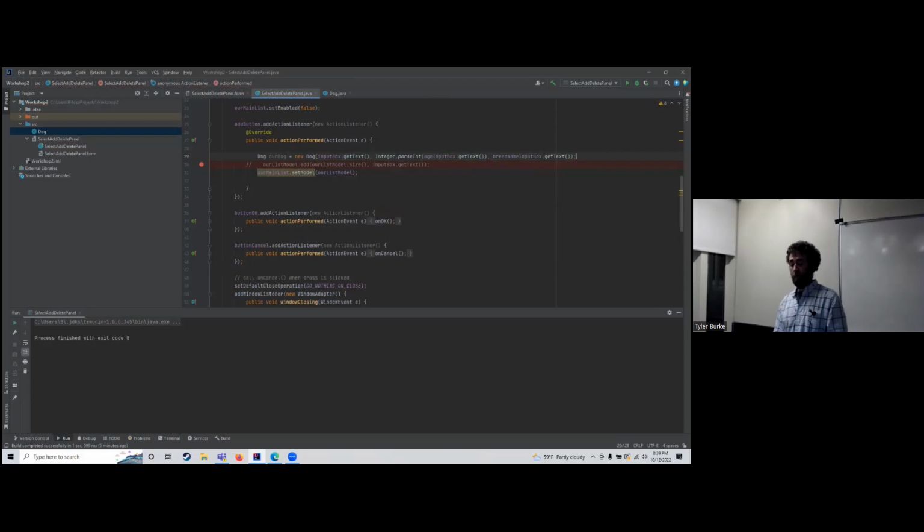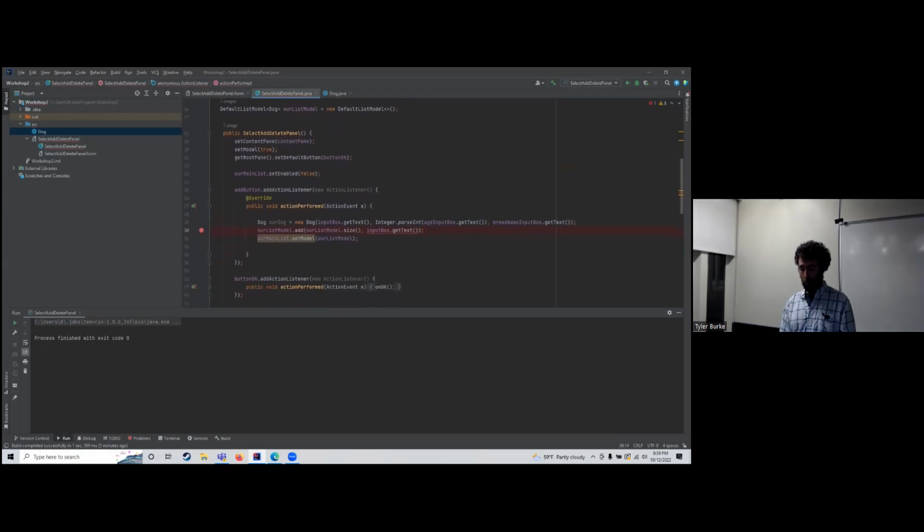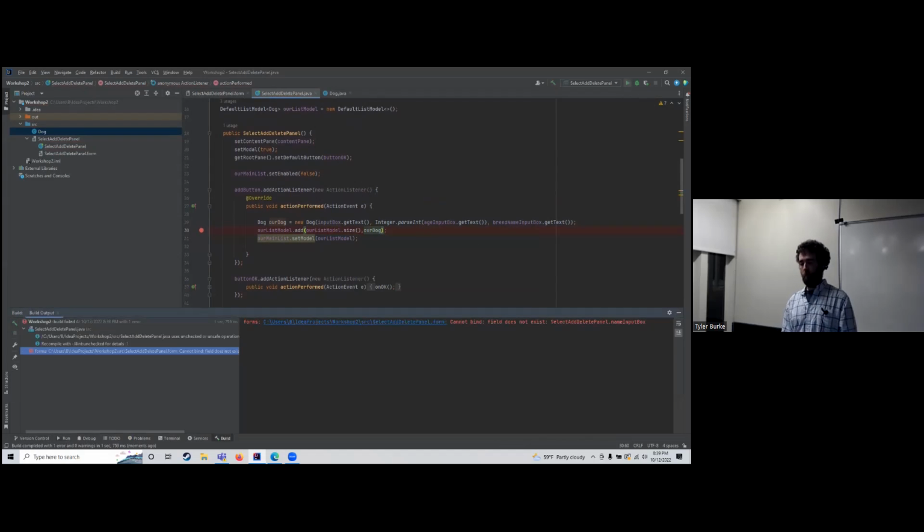Okay, so now that we have our dog, instead of adding a string to it, as we can see here, last time we added input box dot get text. Our list model now hates this because we're no longer a list model on strings. Rather, we are a list model on dogs. So let's go in here and add our dog to the list model instead of the string. And let's see if it works.